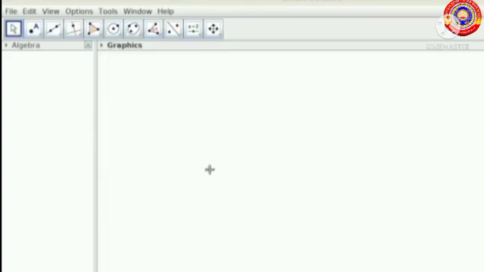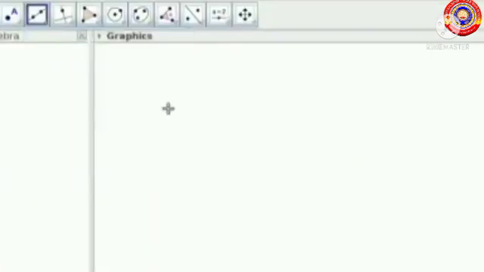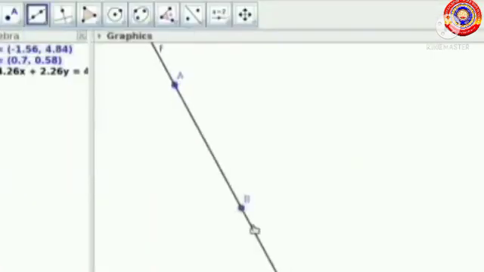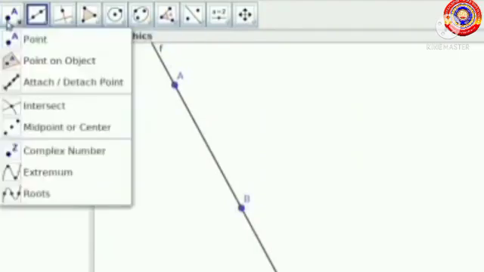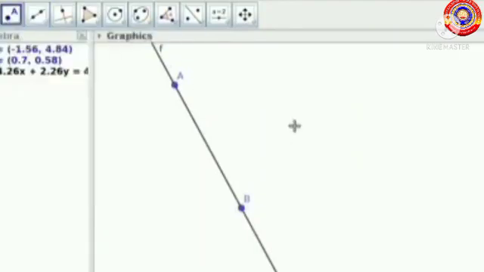Our first activity is drawing parallel lines. For that, we have to take the line tool and draw a line. We have already studied it in a previous class. Then mark a point at a distance from this line. Now we want to draw a parallel line like this through this point.